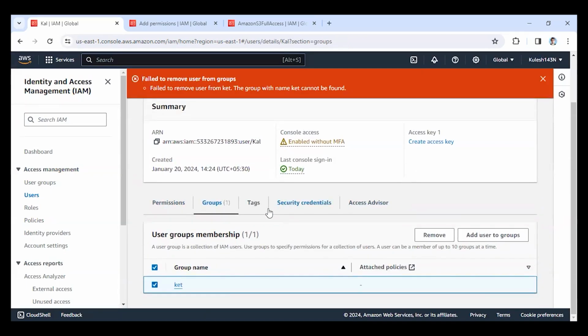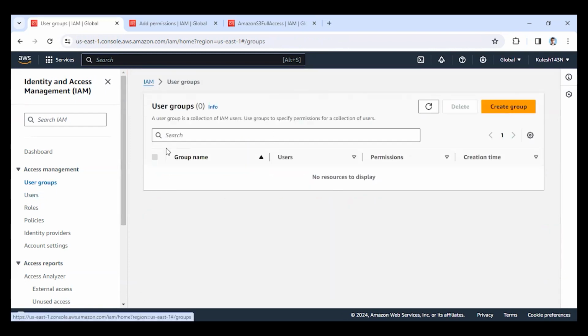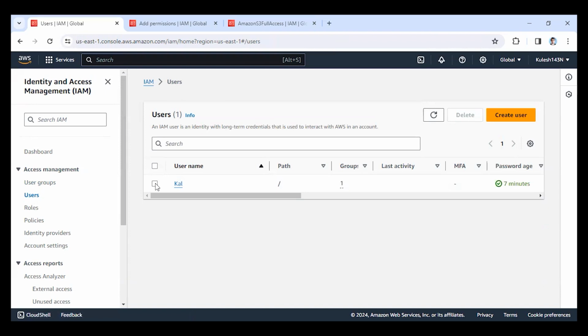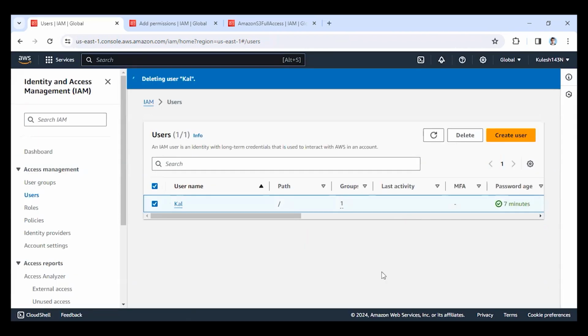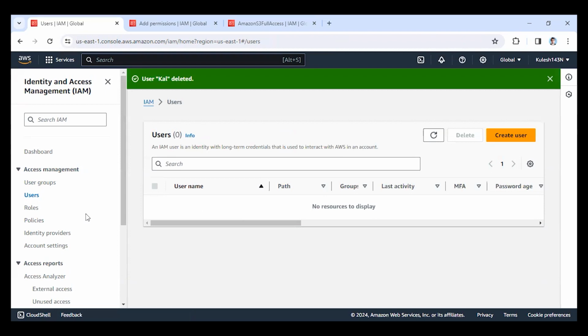Likewise, actually there's some problem. Let's see, the user group is deleted. We can try to delete our user by pressing on this and pressing these things. Let's see, the user got deleted right now.